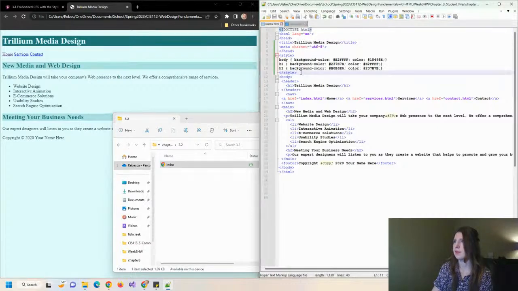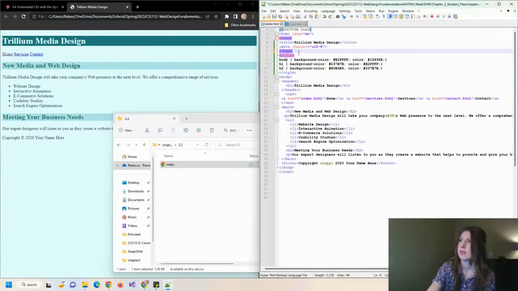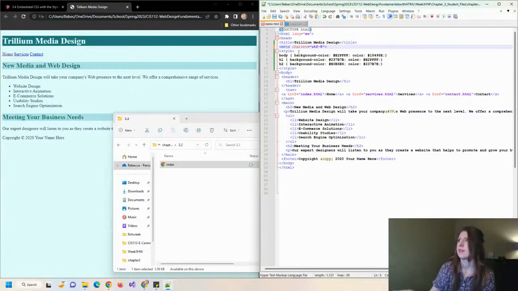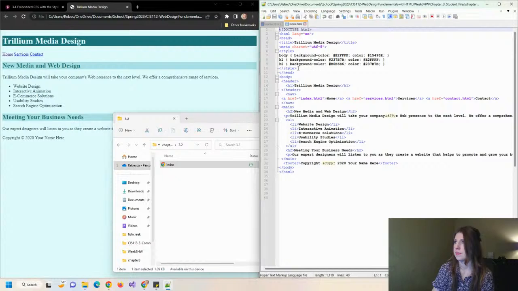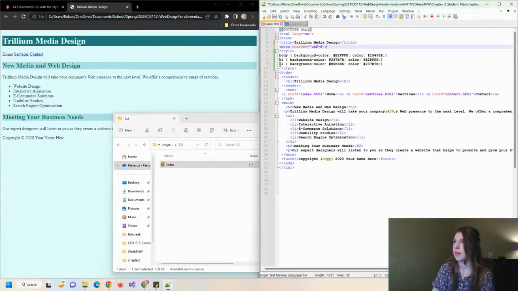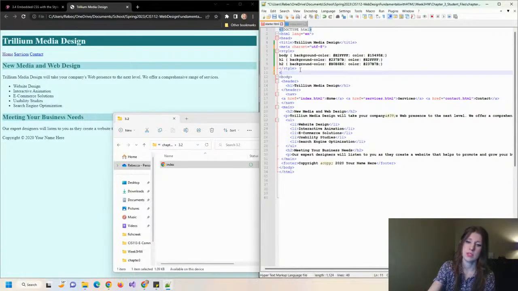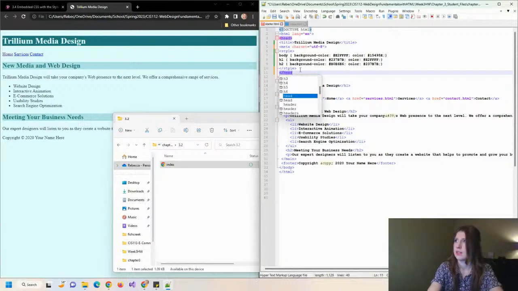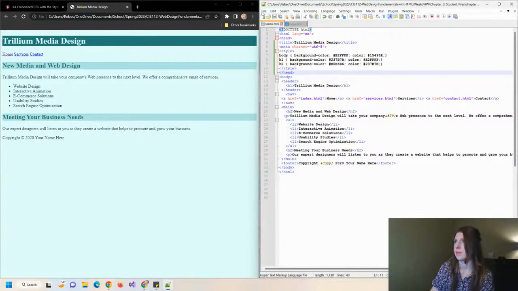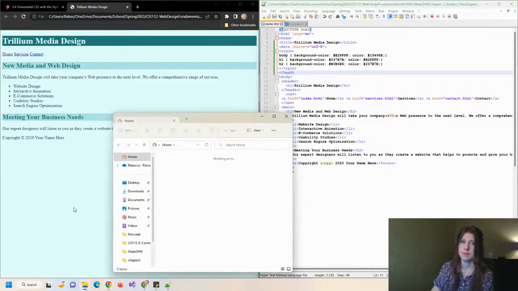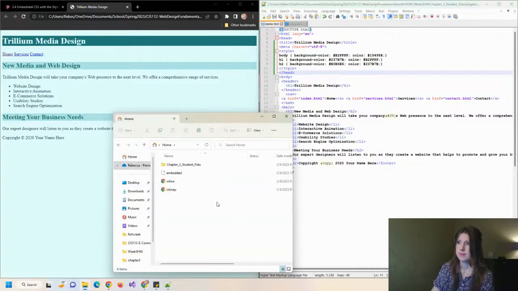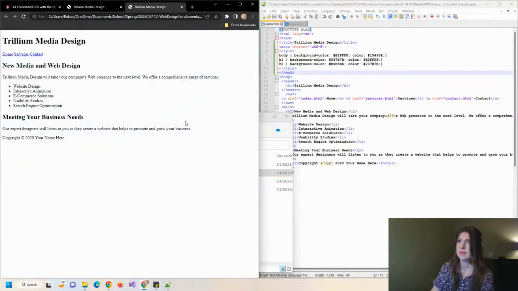Okay, I think I found the problem. Where does that go? It goes after the style. I think this was the issue. We'll see if that did the trick. It did not. Didn't fix it.